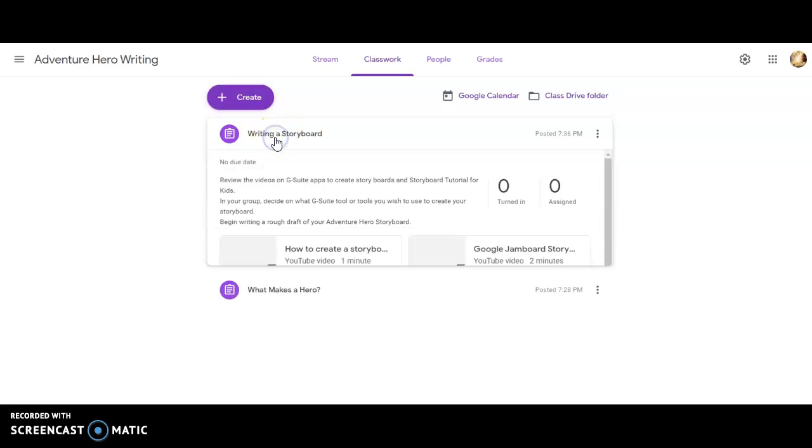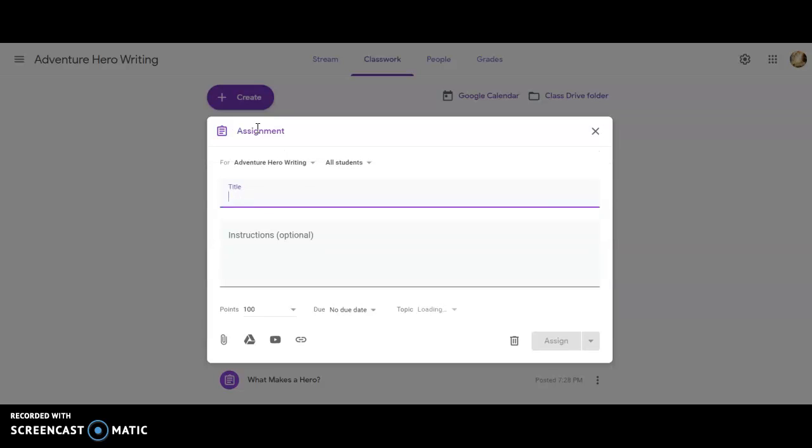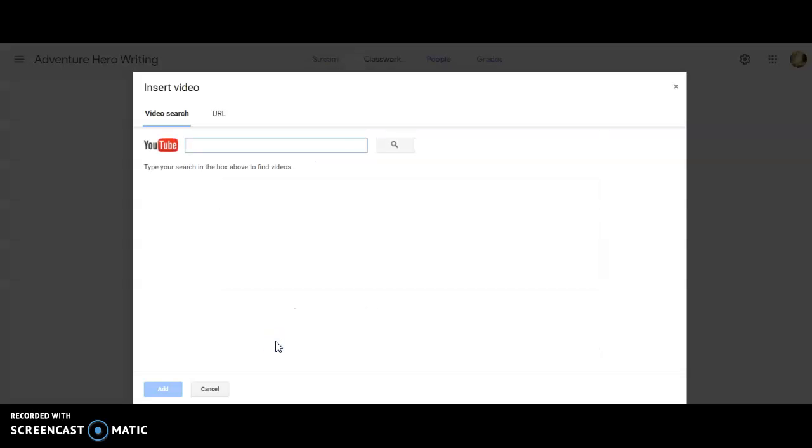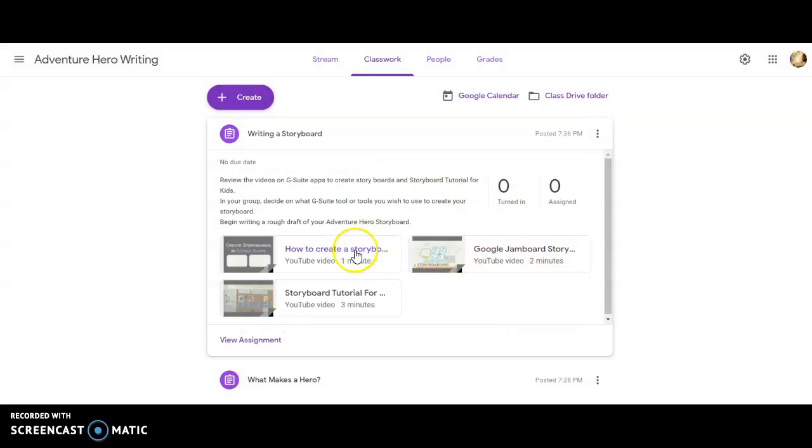So I've already created the Writing a Storyboard classwork for students with some videos, and when you insert the videos, it's very, very easy. You'll just go to create an assignment, write out your title of your assignment with your instructions. Then down at the bottom, there's the little YouTube symbol if you want to insert a YouTube video, and you just click on the link. It'll pop up. You click on it and click Add, and then you will have your video embedded in your assignment like so.